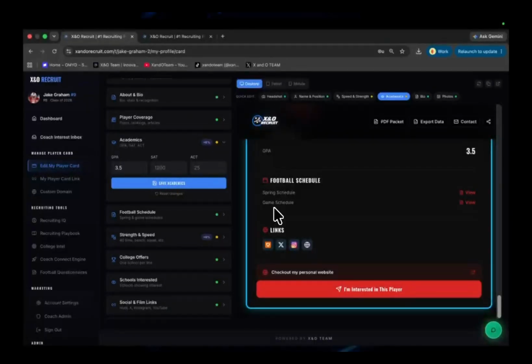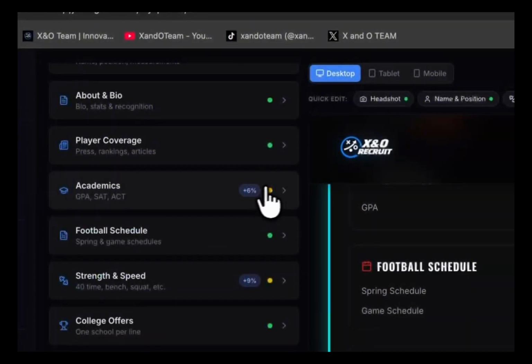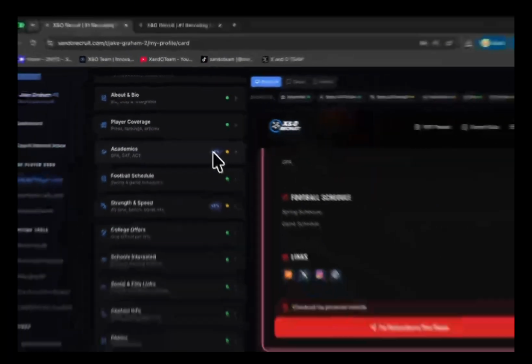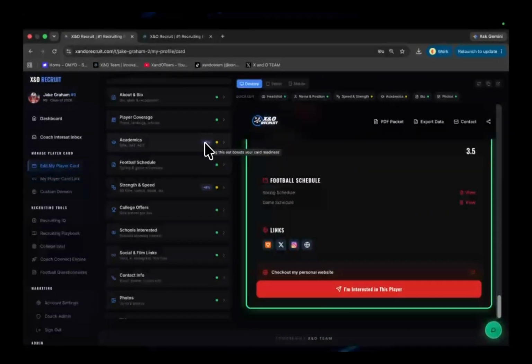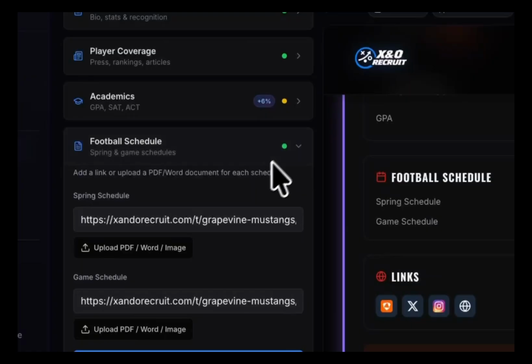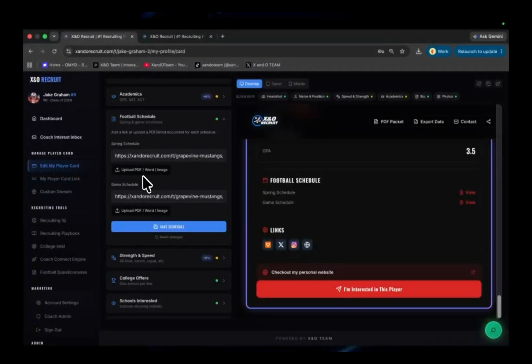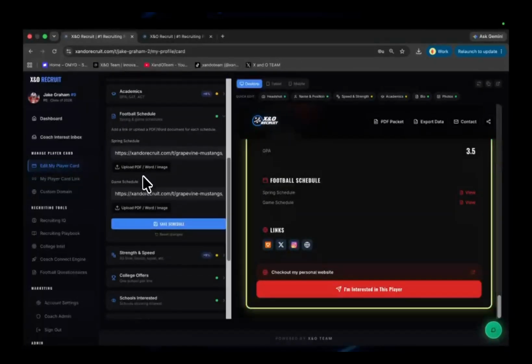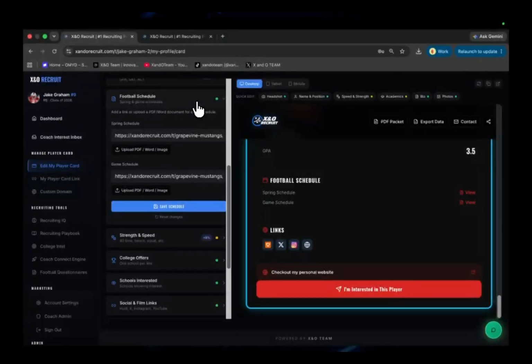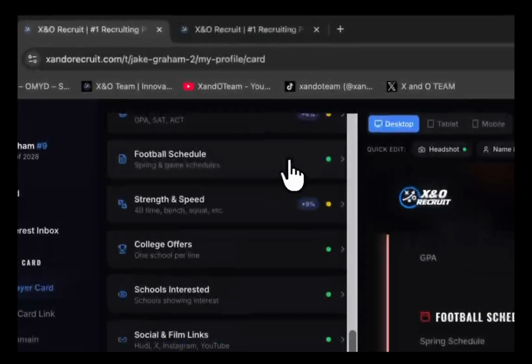We have his GPA, we do not have a SAT, and we do not have an ACT. That is why this is showing yellow and is saying a plus 6% increase in card readiness if we can finish out this part of it. We have the feature so that you can add schedules, and you can upload them in the form of an image. If you're on your phone, you can upload those as a PDF. You can upload those as a Word document, whatever format your coach has provided you, so that it's ease of access for the recruiter.